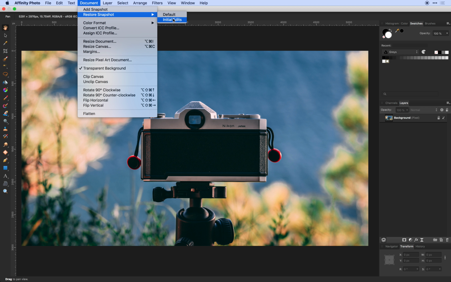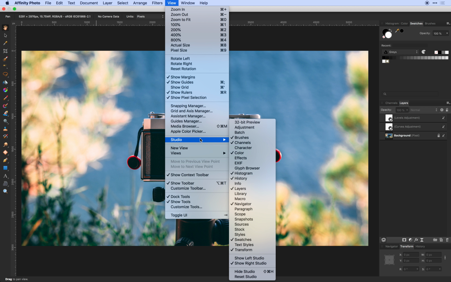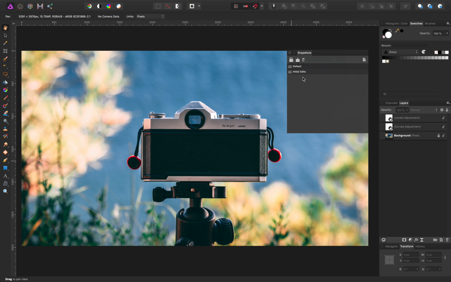You might wonder how you can edit those snapshots as you see them in this menu. There's no inline edit or anything to do in that menu. So what you can do is go to View, Studio, Snapshots, and it has its own dialog window, which is great. You can always create new snapshots based on your next edits, or revert back to initial ones.